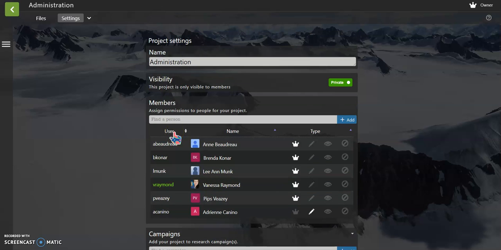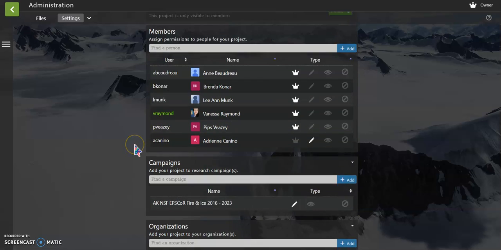You'll see some other things in here. There's this visibility tab. So currently the administration folder for EPSCoR, Fire and Ice campaign, is private. That means that it's not publicly available on the web and you need to be one of these people who's listed here to be able to see this folder and also access it. So right now it is primarily the leadership team of the Fire and Ice program.